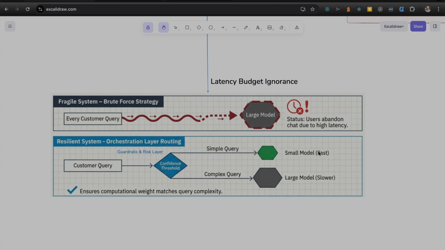So here, this latency budget ignorance, what it says is that, because of wrong implementation, for every request we are sending a large model, which could be a slower model, because if you are sending a huge object with big context, then definitely the model is going to take time. However, for a few of the problems, a small model can help you. So how do we handle this problem now? We should handle this problem at the guardrail layer.